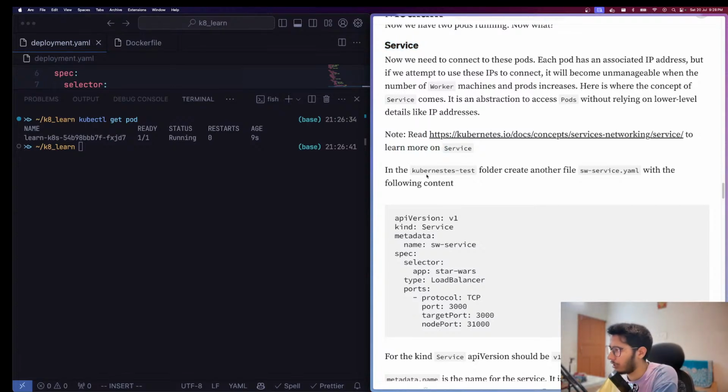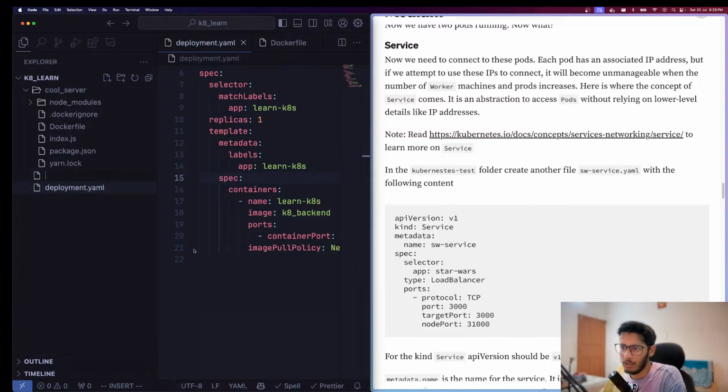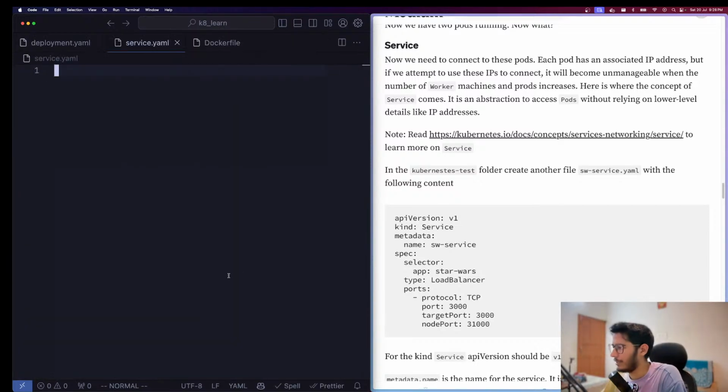In the Kubernetes test folder, create another file called sw.service.yaml. Okay, so we'll have to create some other file. Let's call it service.yaml. So we have created a service file, and this also requires some API version, right? We are learning in bits and pieces, and then we will finally have a final version of this. So we are using version 1, and this kind is of service.